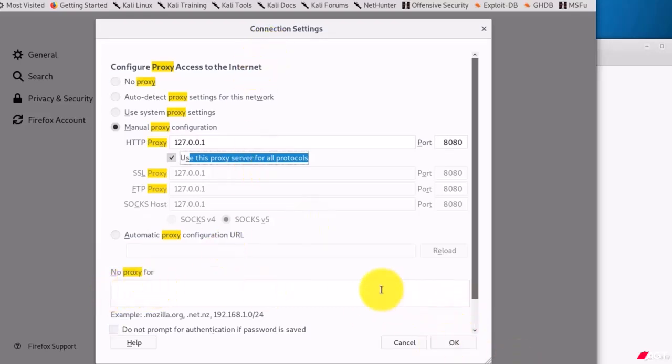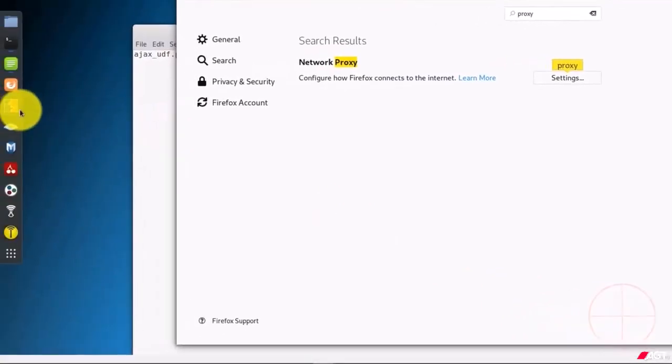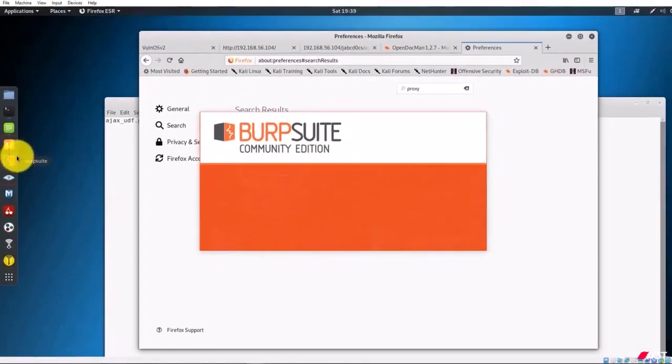Now, once you click OK, you're not going to be able to use the browser without Burp Suite open. So using it without Burp Suite is going to require you to go back to this configuration setting and click No Proxy. All right, so for now, we're going to click OK. And now we will open Burp Suite. It should be over here on your favorite applications.